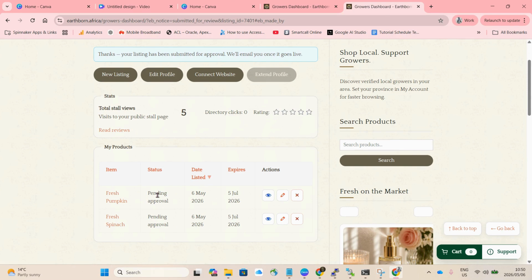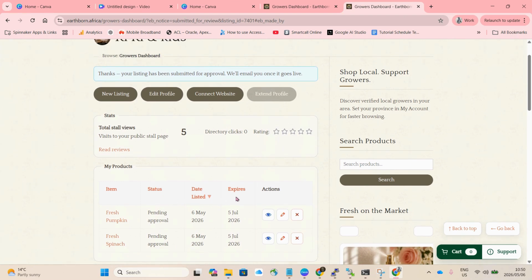Once it's approved, you will receive an email to say that it's live in the market, and the status here will change to live. You will see that there is an expiry date against the product that is set to 60 days from the time of creation. And the reason for that is, especially with fresh produce, if it goes out of season, it may not be available, and we don't want to have a lot of stale products in the market. So you will get an email 30 days after you created the product to ask you if it's still available.